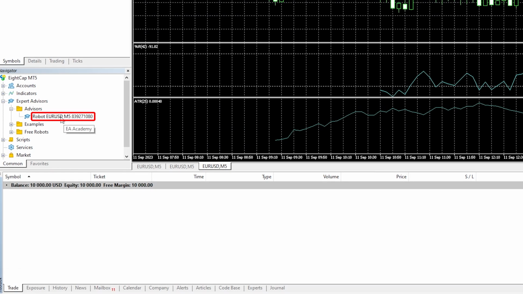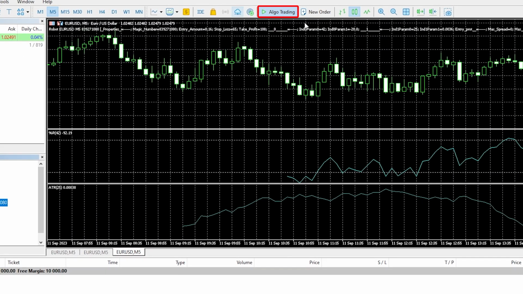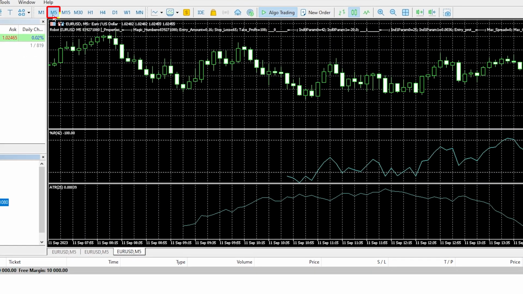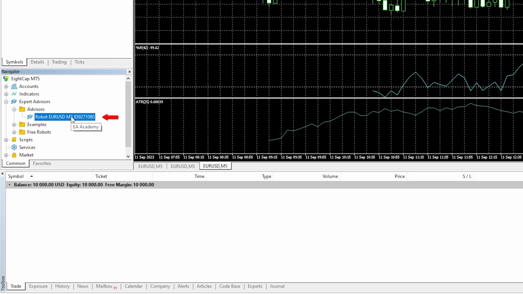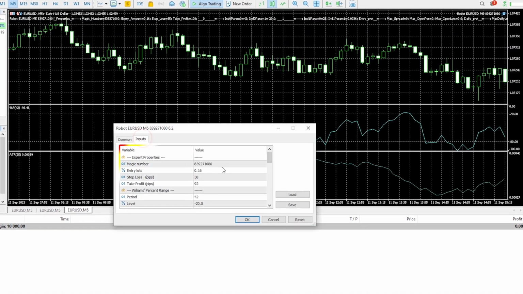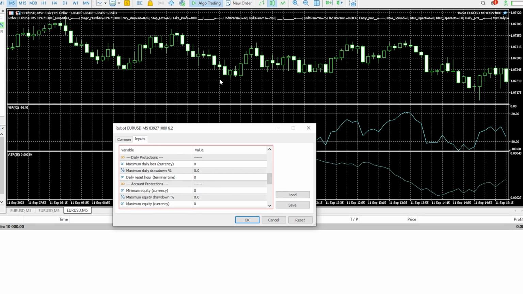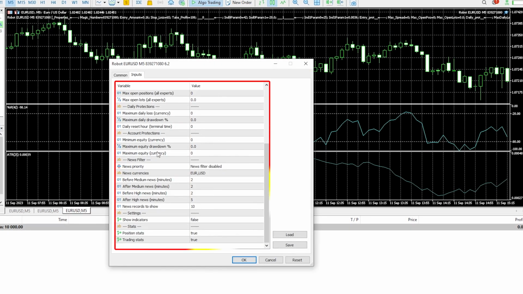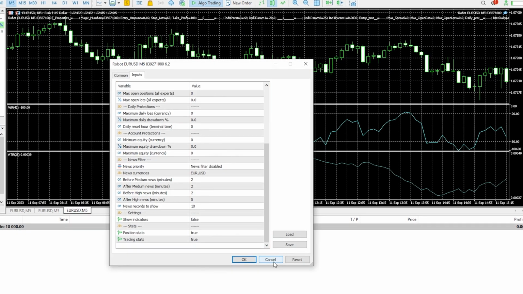So what we're going to do now is take the robot. Let's just make sure algo trading is enabled. We are on the M5, and what we're going to do is take this and just drag it onto our chart. Once again, these are the same inputs that you saw in the backtest, and you can change any of them here as well.